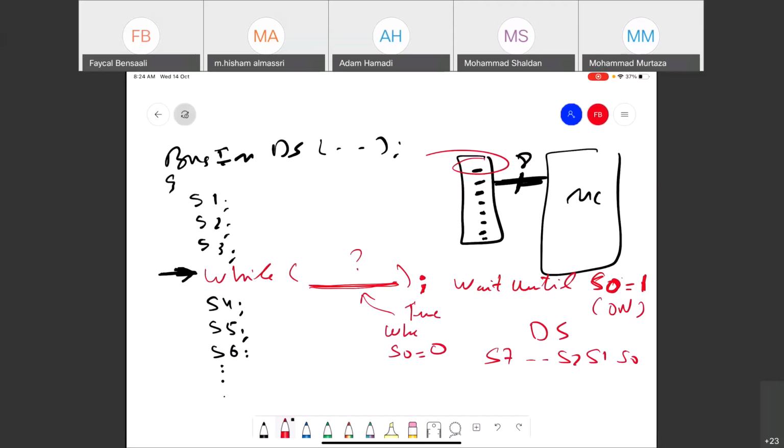Is this clear? So which condition should I put here? DS and operator 0. DS and operator 0. Zero, which means you clear all bits. Like this.